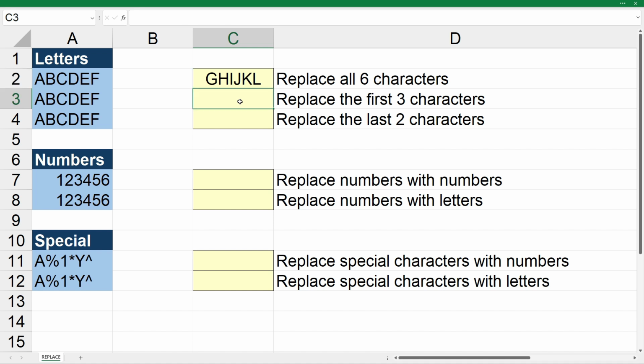All right, so in the next example, we're just going to replace the first 3 characters. So we'll just start off our function here. And the old text is in A3 over here, comma. The start number is going to be number 1 because we're replacing the first 3 characters. So we're starting at position 1 again, comma. The number of characters that we're replacing this time is only 3 instead of 6. So we'll type in 3, comma.